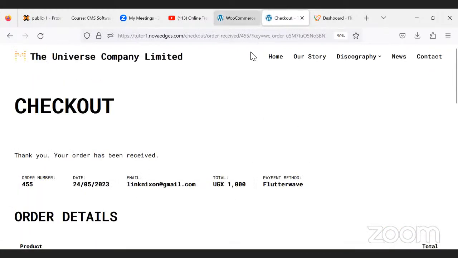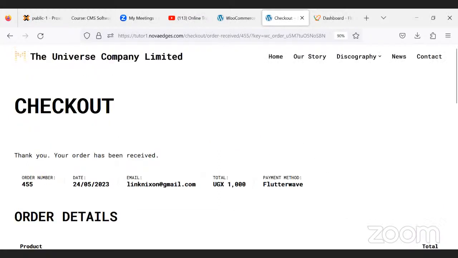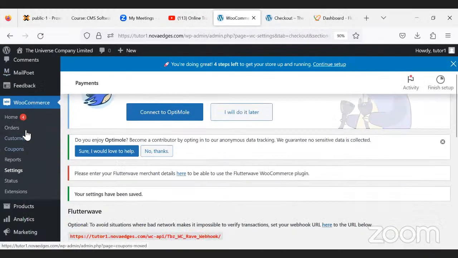So from there, of course, what else do you need? That means the transaction has been successful, and you, as the seller, are now able to go to your system and check the orders.